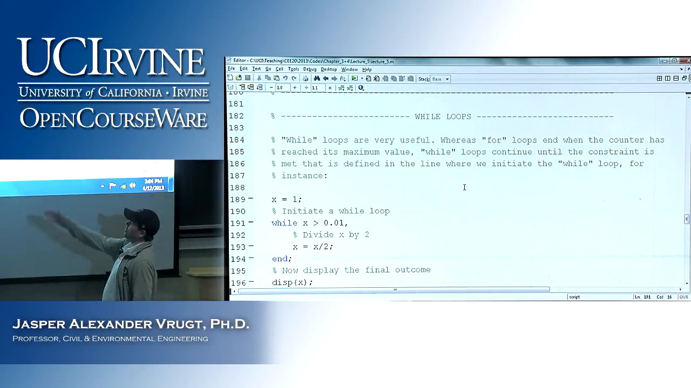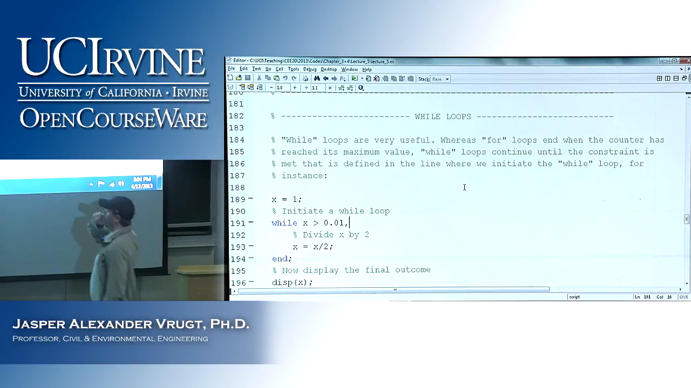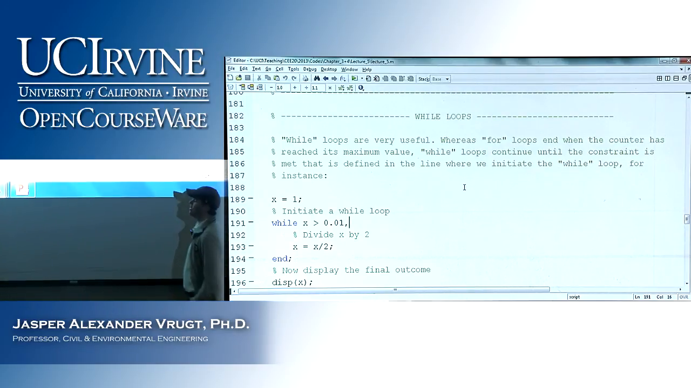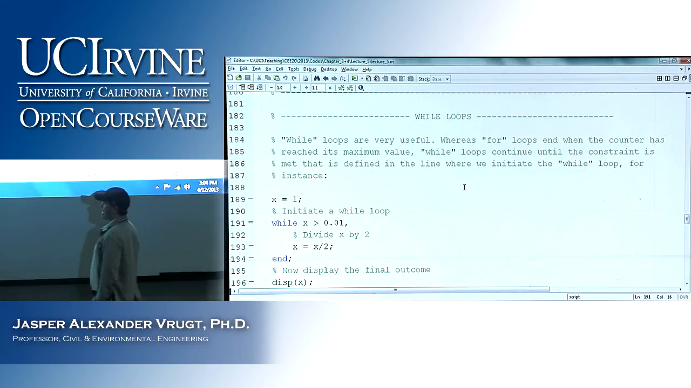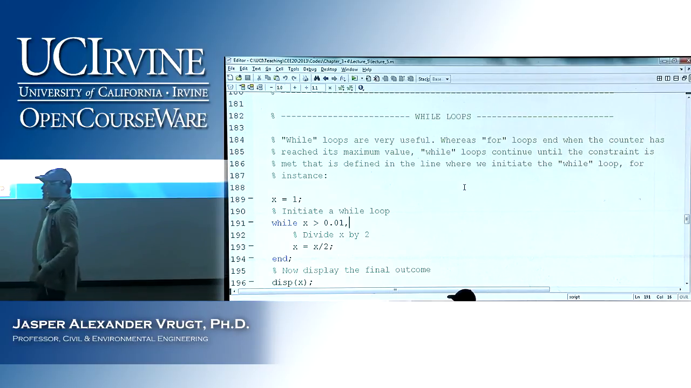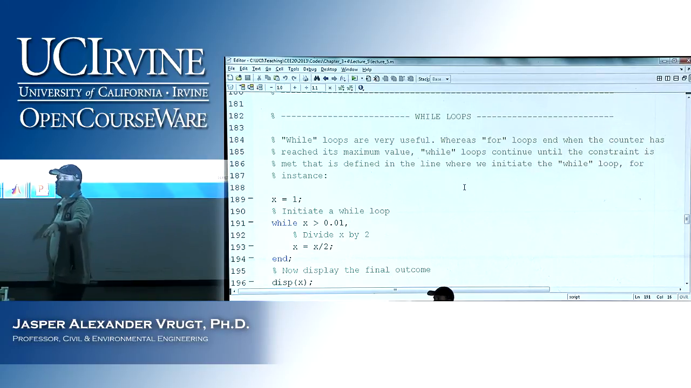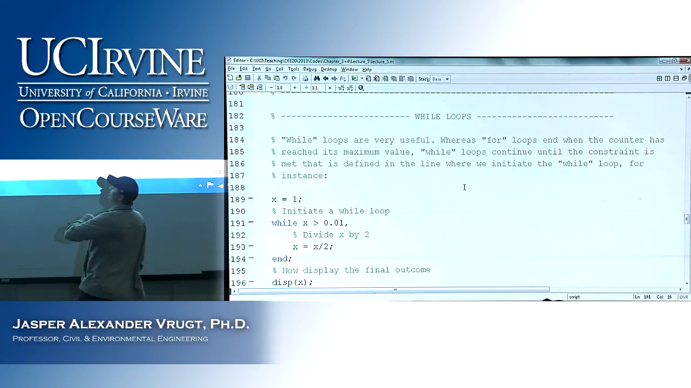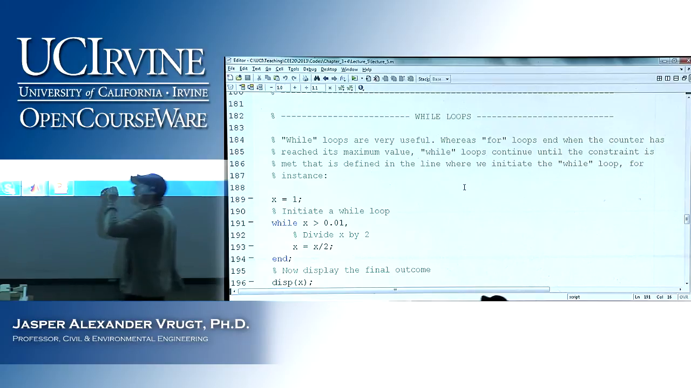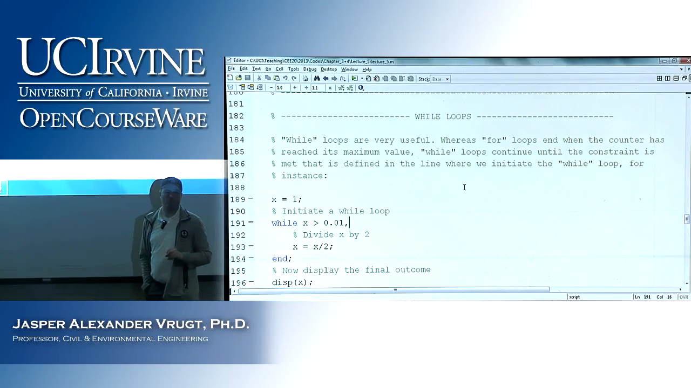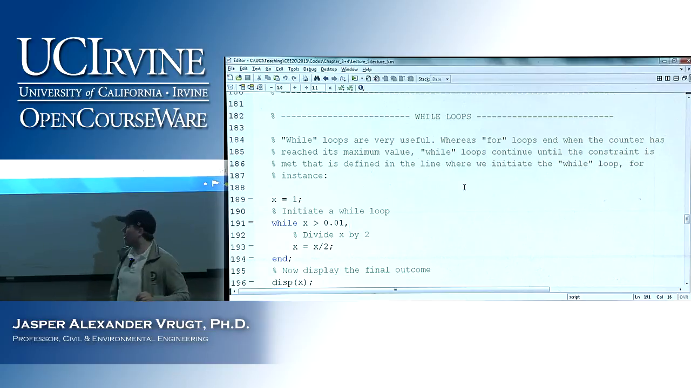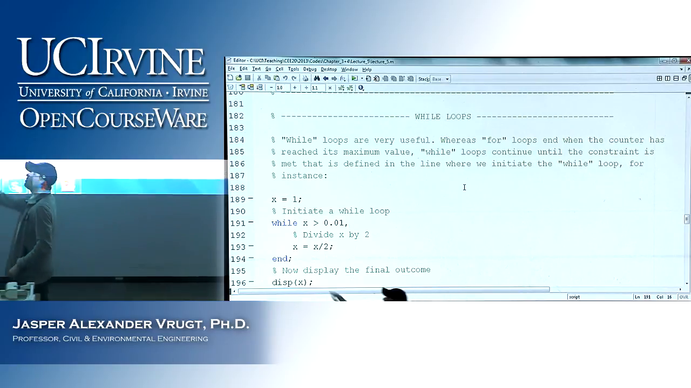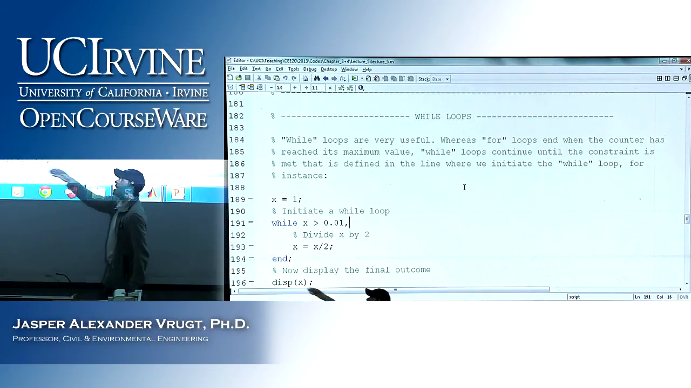Like this is an example where the while statement will terminate. So you see that on line 189 I specify a scalar variable x whose value is 1. And then on line 191, and again please read all the comments that I put in the script because that explains everything, and that's why it's good to read this ahead of time. So I have a while statement on line 191 that says while x is larger than 0.01, what do we do? We divide x by 2. So the new x is the old x divided by 2, end.